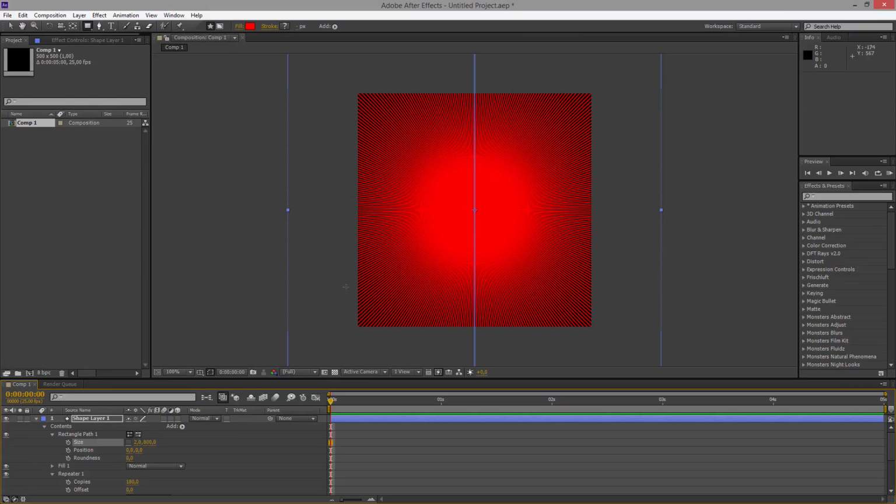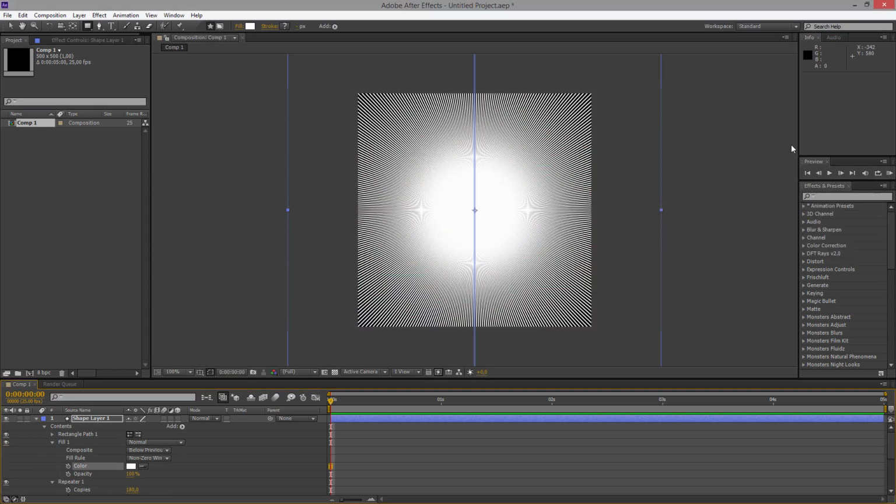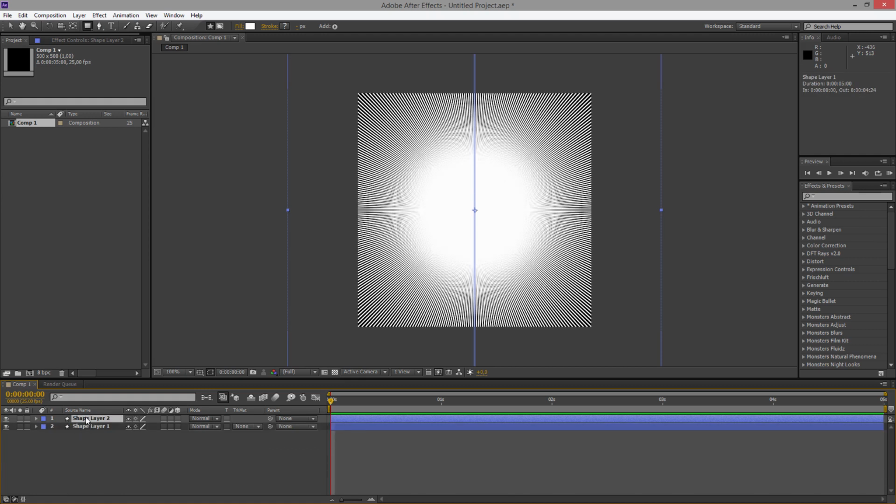But it's better if we use black and white. So I will change the color, go to fill, and instead of red, put it white, because we have more contrast like that. So this is the background for the moment. I just will duplicate the layer, Ctrl D, and now I have 2 times the same layer.